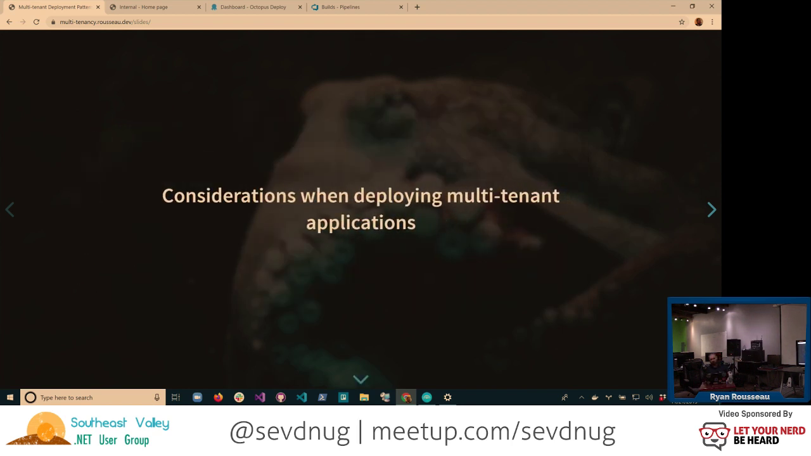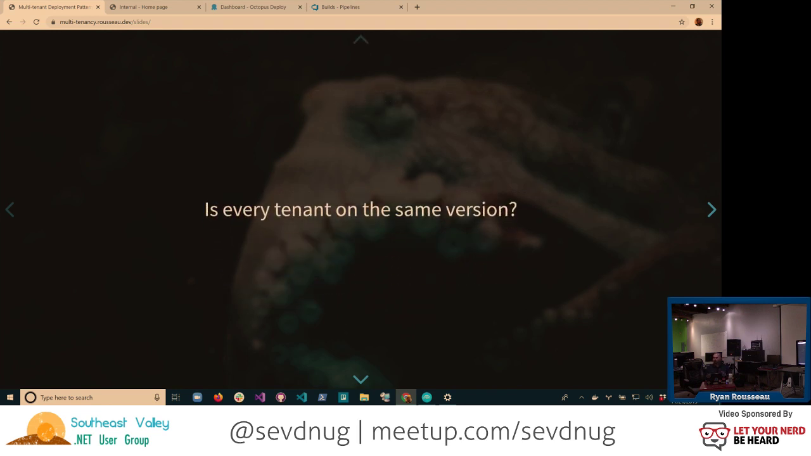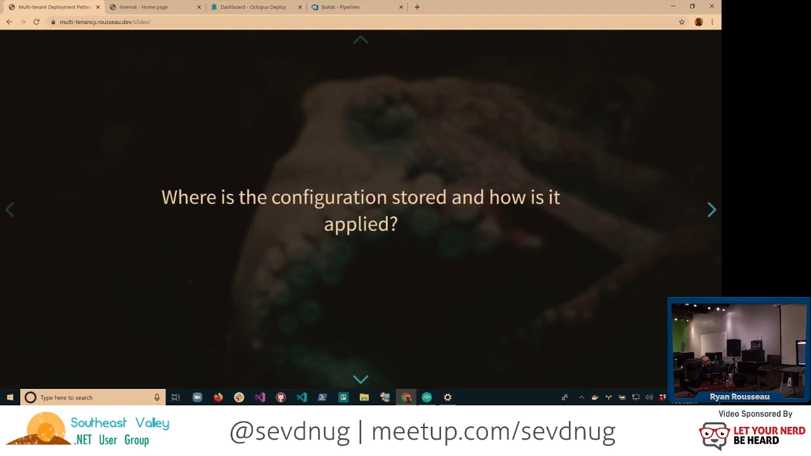Before we move into the demos, let's talk about some considerations when deploying multi-tenant applications. And that really determines which pattern you're going to use. Is every tenant on the same version, whether that's an internal or external customer, or a different version within your QA system? Are they always on the same version? Do they get upgraded at the same time? Where's the configuration stored and how do you apply it?